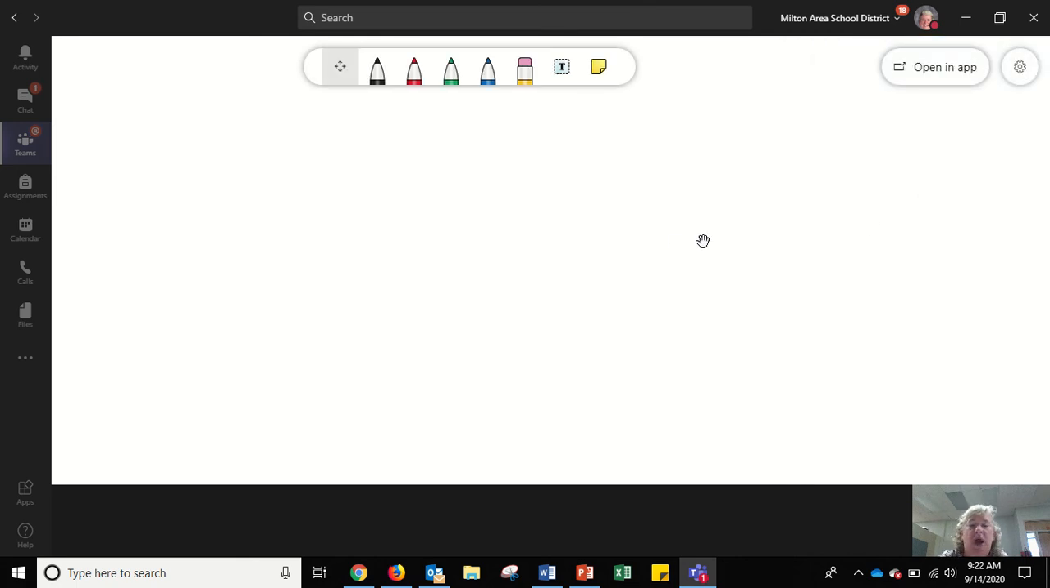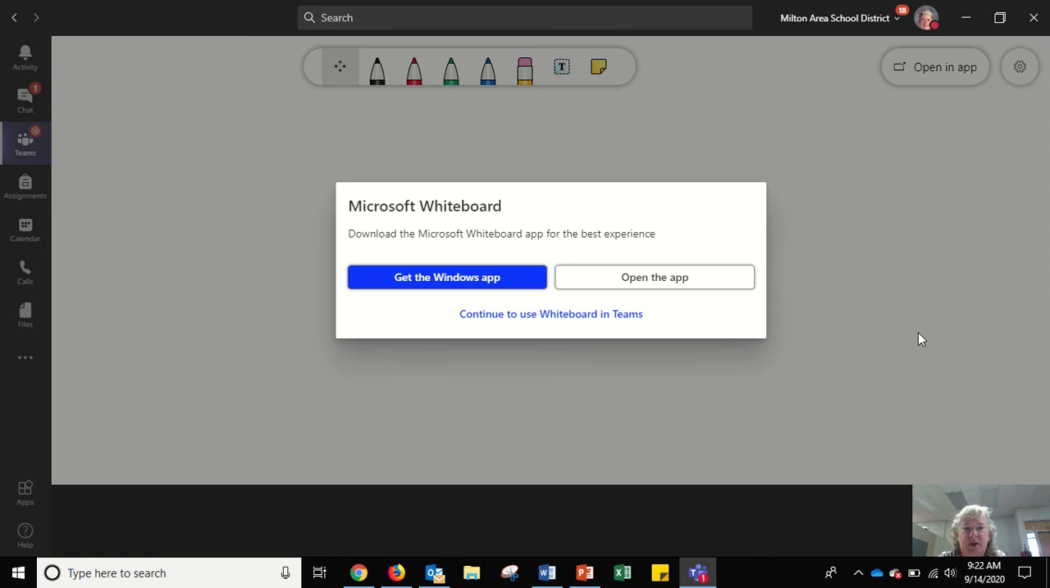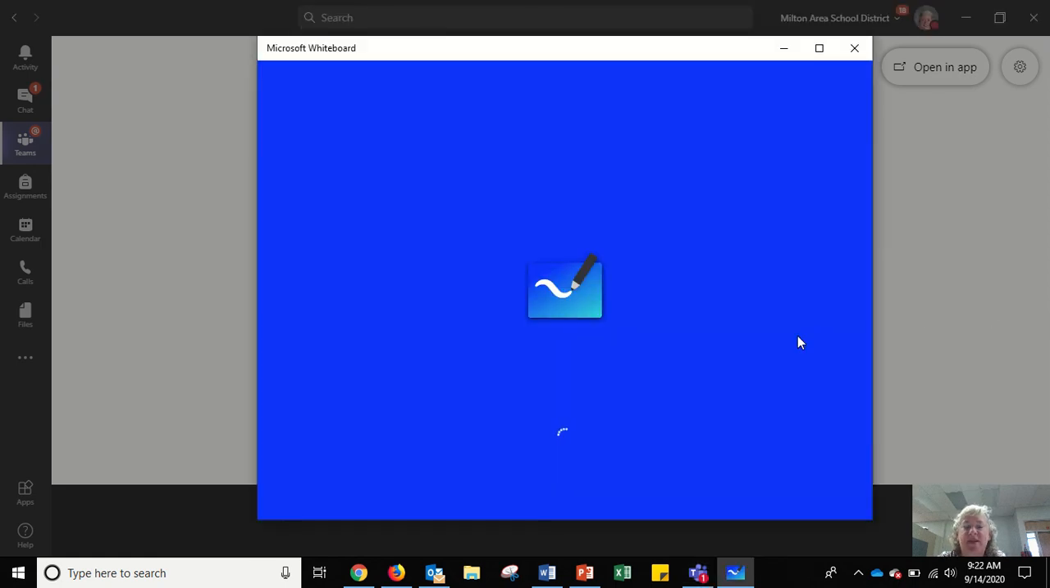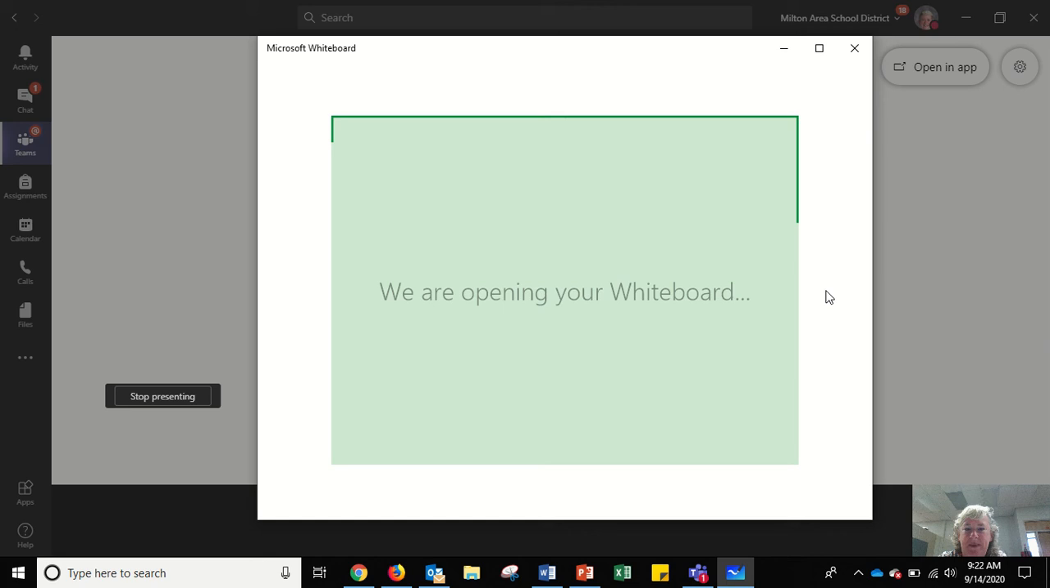For now though, I'm going to show you how to bring in a PDF or a Word document or even a PowerPoint slideshow in order for them to work together on. Alrighty, to do this from here, you'll click on the Open an App in the upper right-hand corner, and then open the app. This is going to actually open up the Whiteboard program.